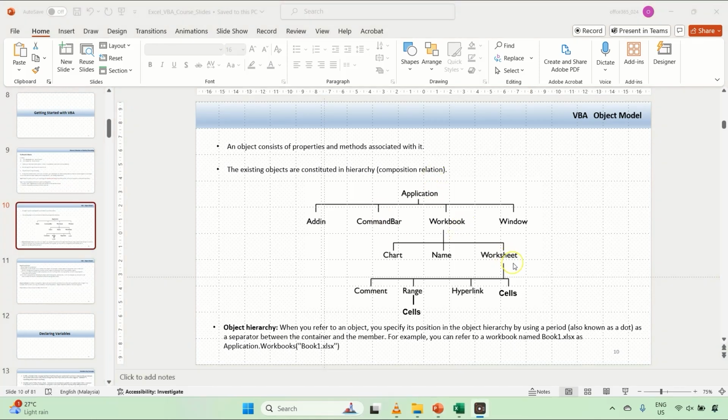Alright guys, welcome back. In this session, we'll explore the VBA object model and the properties and methods associated to the various different objects in VBA. Before I even begin, I want you to keep this in the back of your mind.